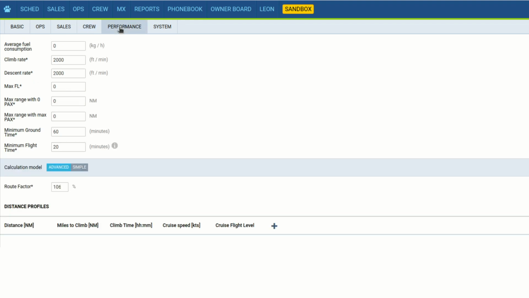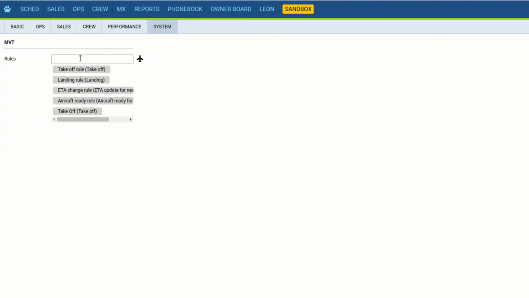Settings in the Performance section impact flight time calculations in both Sales and Ops, and will generate warnings if an excessively high flight level is entered in the journey log or if the aircraft's maximum range is exceeded. Finally, in the last tab, System, we can assign default rules for movement messages. All fleet settings will significantly enhance the quality of work across various modules, making this a crucial element of system configuration.